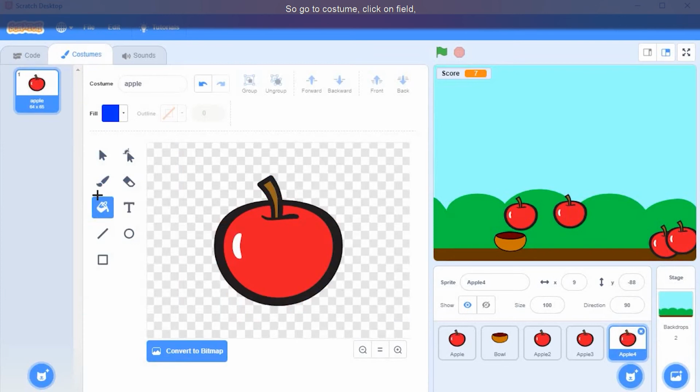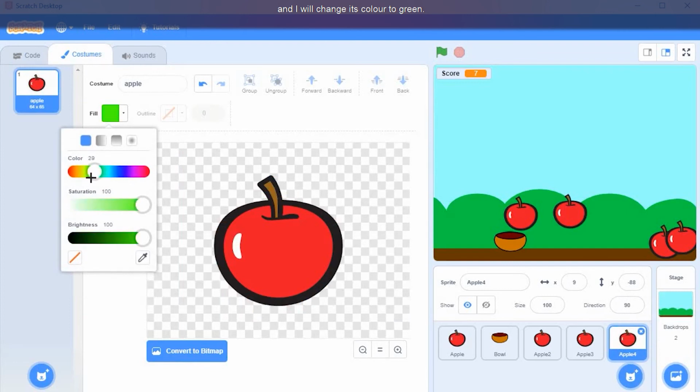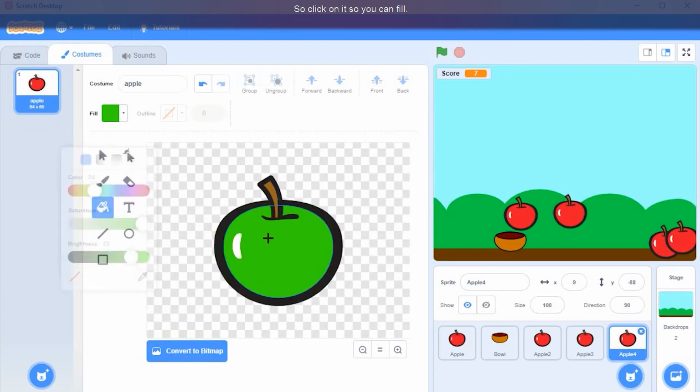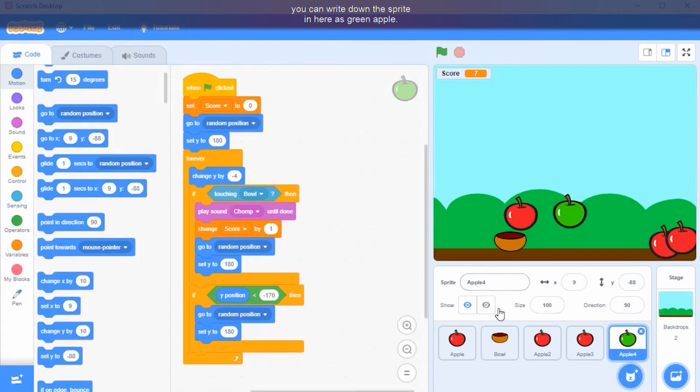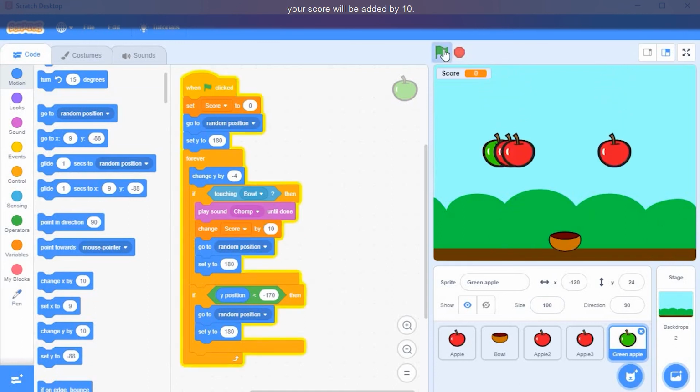Go to costume, click on fill, and I will change its color to green. Now for the green apple, you can write the sprite name here as green apple. It is just for our understanding. For the green apple, we can say change score by 10. This is how you can modify your code for the green apple only. Every time you catch the green apple, your score will be increased by 10.